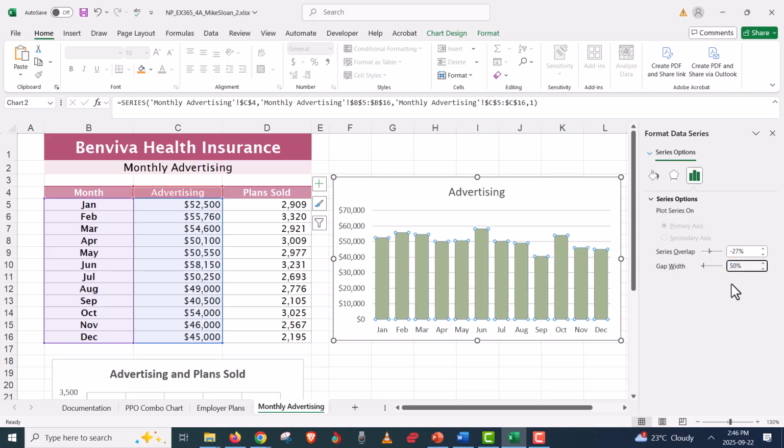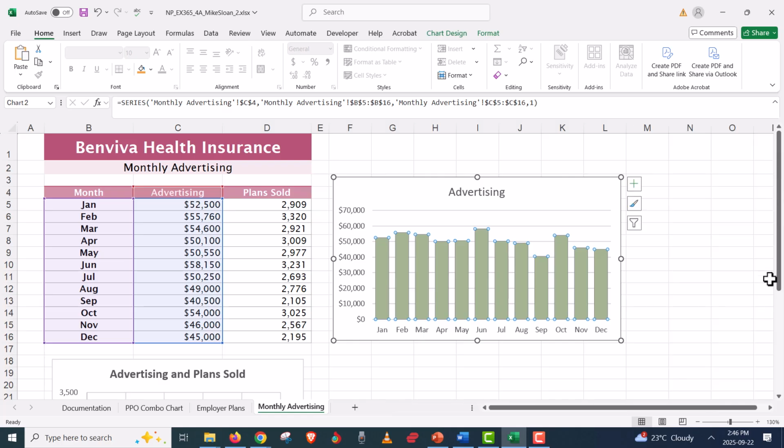Just type in 50 and hit enter. It's the fastest way. And that's way better, right? Look at all that white space you filled up. You can close the box again.